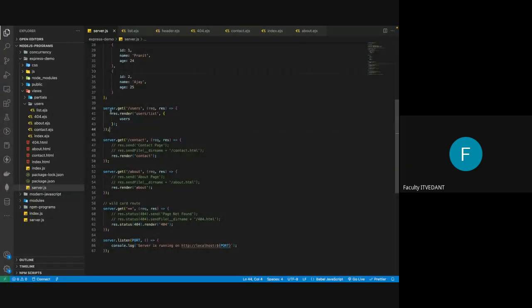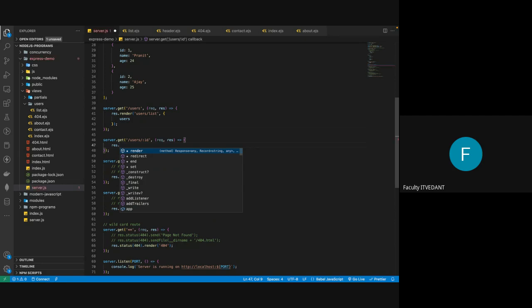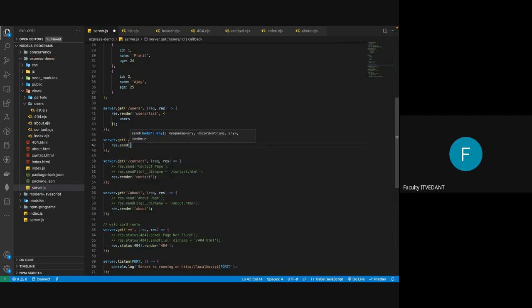To create a dynamic URL, you'll have to write users slash colon and your placeholder name. Whatever placeholder name you want, you can write id, you can write userId, whatever. It's just a placeholder name. So whenever you write user slash anything, 1 2 3 4 whatever, it will do whatever we want to do here. Let's say I'll just use response dot send and print view.